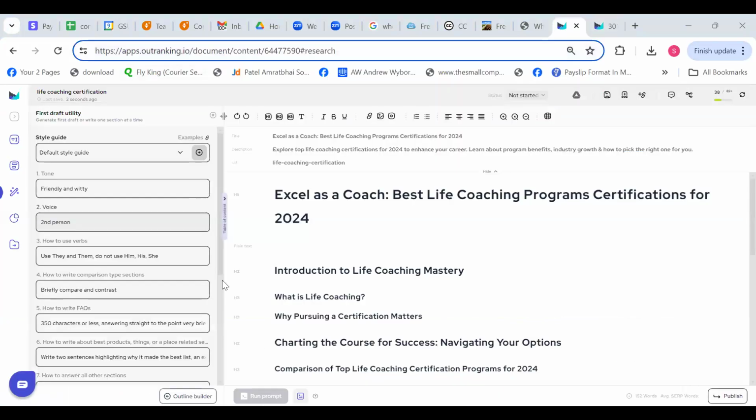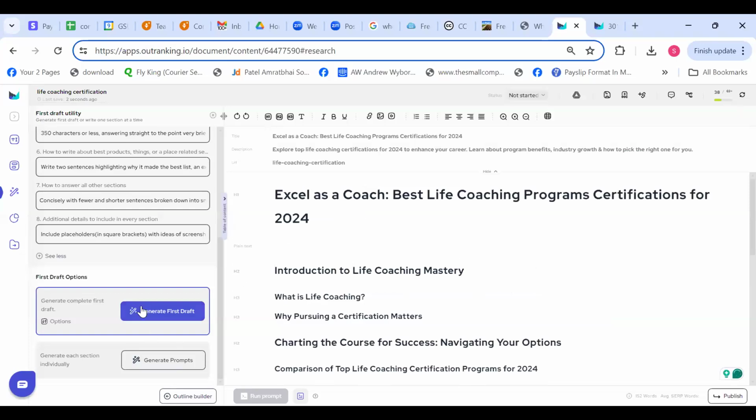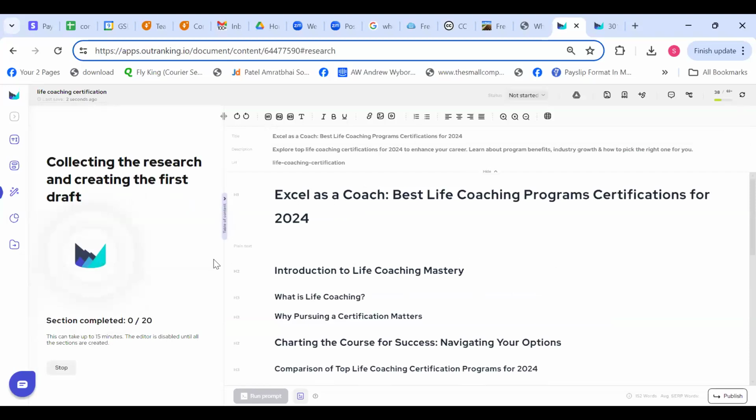And once you're done with all of this, so this is the outline that you already have here on your editor. Simply click on generate first draft. And now Outranking will start writing the content for you step by step right in front of you for all the outlines that you have.